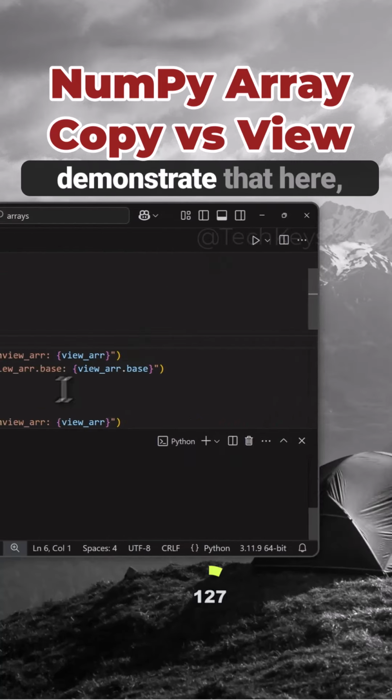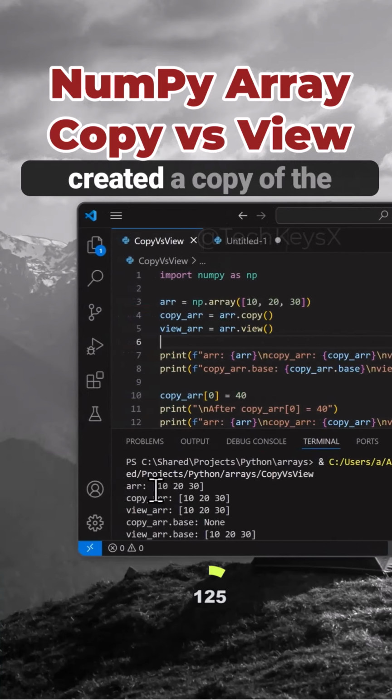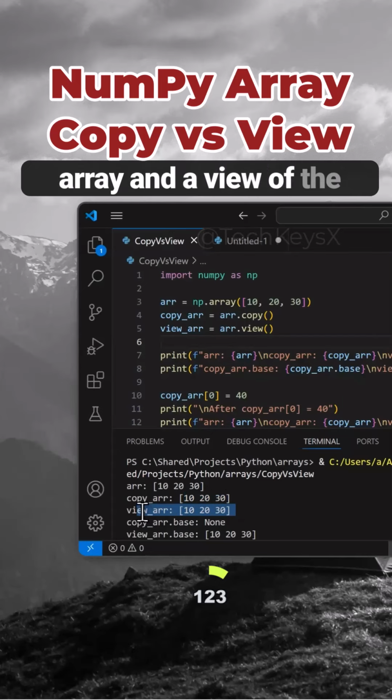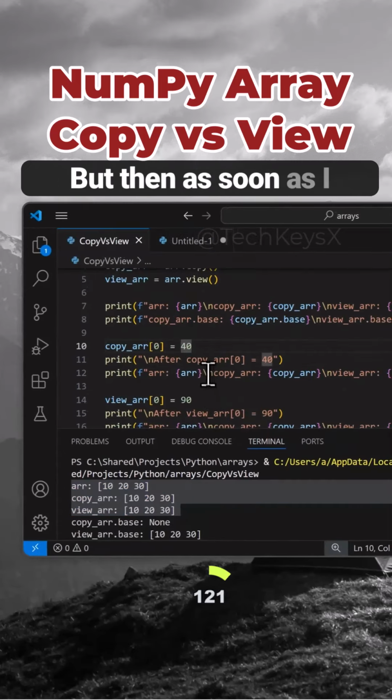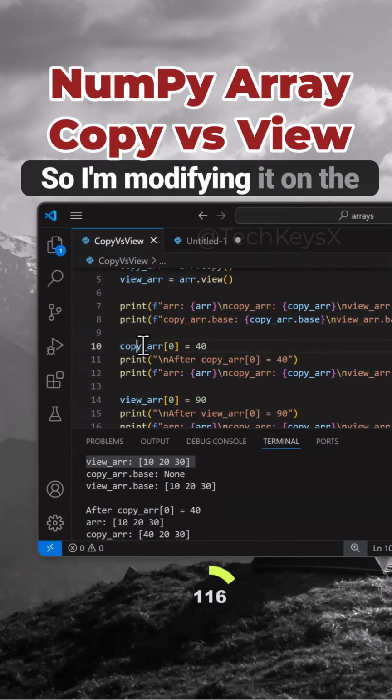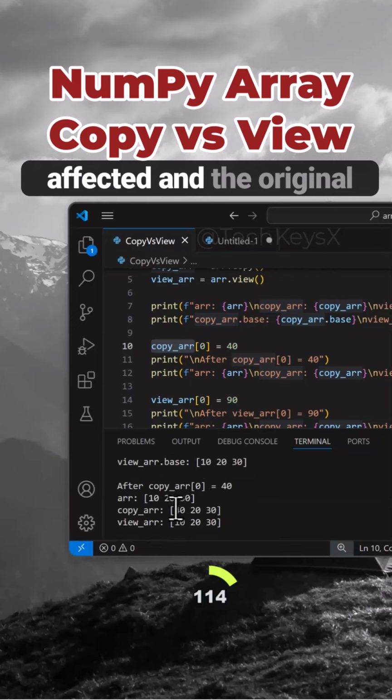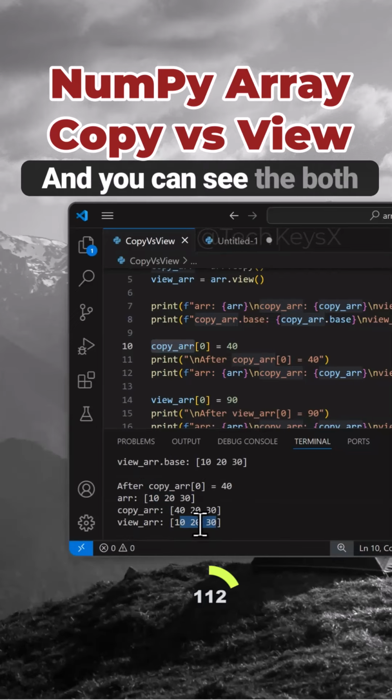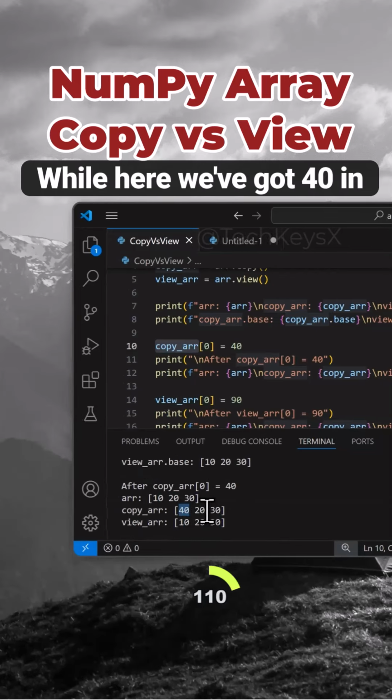So here, if I just demonstrate that to you, you can see that I created a copy of the array and a view of the array. So they will have the same value. But then as soon as I modify one element to 40, you can see the behavior starts to change. So I'm modifying it on the copy. So only the copy is affected and the original array stands as it is. And you can see they both have 10, while here we've got 40 in the copy array.